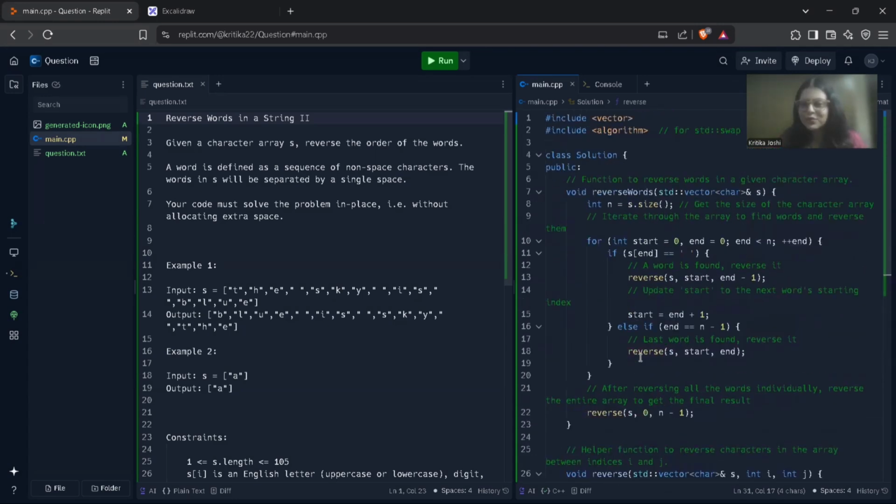So this was the entire problem. I hope you enjoyed the solution. The time complexity of the entire problem was big O of n, and we were able to achieve it in constant space as it required in the problem.